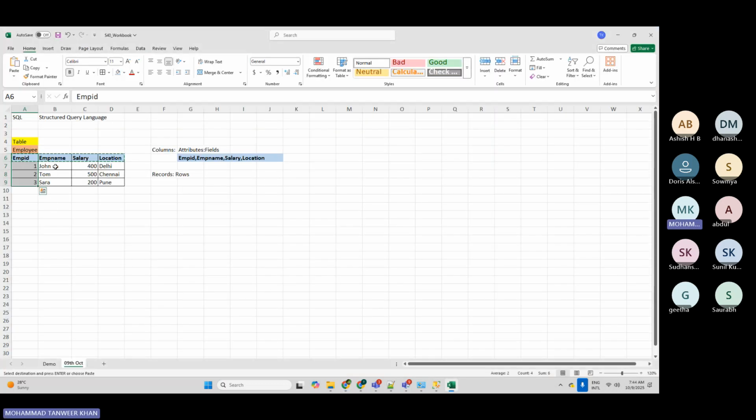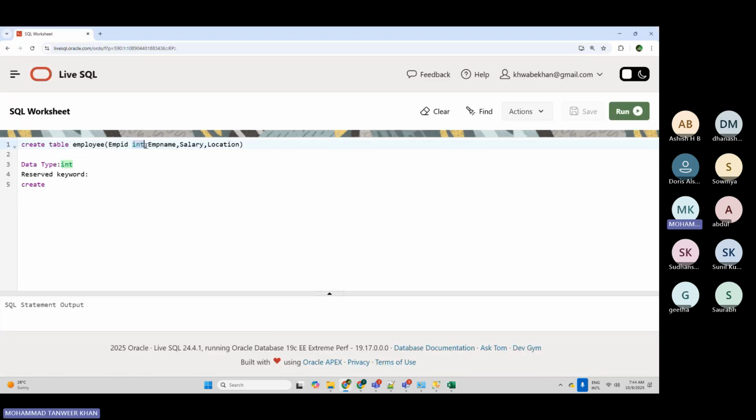Now, EMP name, what are you storing here? Alphabets or words? So whenever you're storing alphabets, words, name, place, anything which has alphabets, then you have to mention varchar. And you have to give a size to it. Suppose I'm giving size 50. This 50 means in this employee name, it can accommodate a maximum of 50 characters, not more than that. I will show you that, okay?